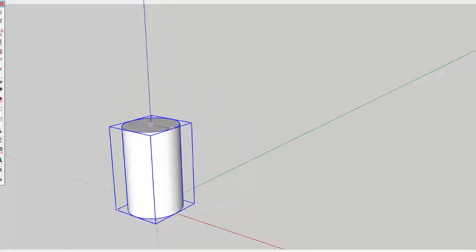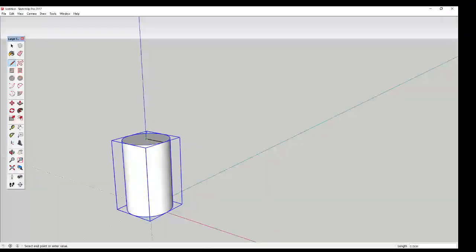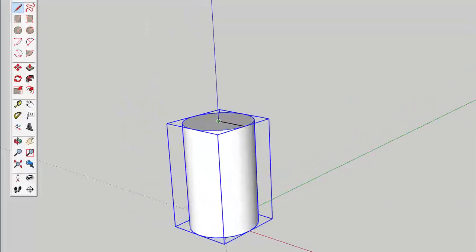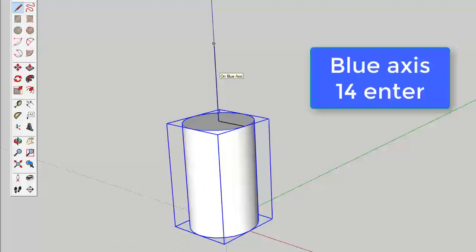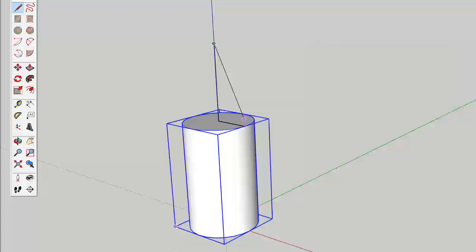Okay, next step is to draw the cone. We're going to turn on the pencil tool, draw from the outside of the circle to the center, and then go up on the blue axis, 14, enter. Then complete the triangle by going back to where you started on the outside, and it should fill in. There you go.